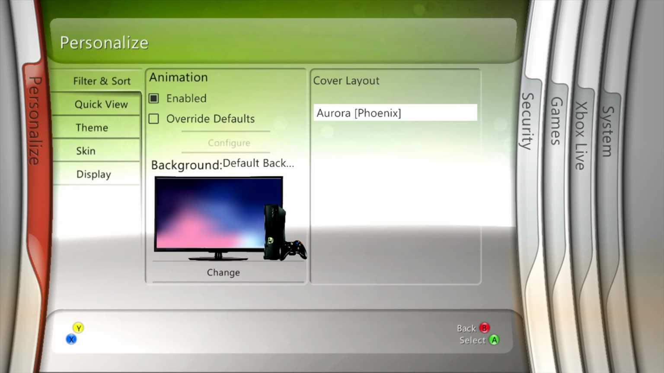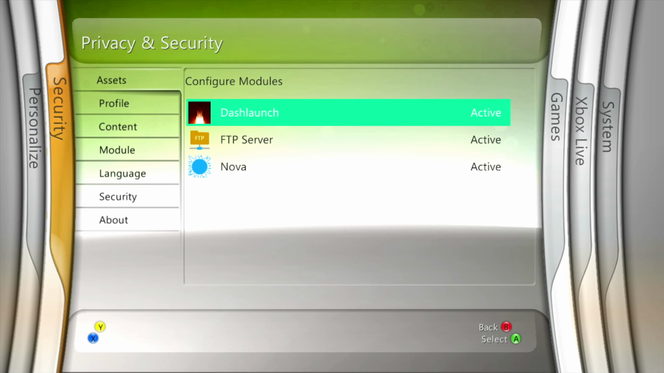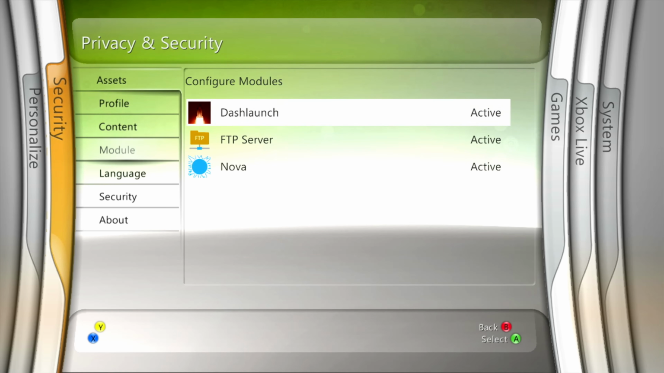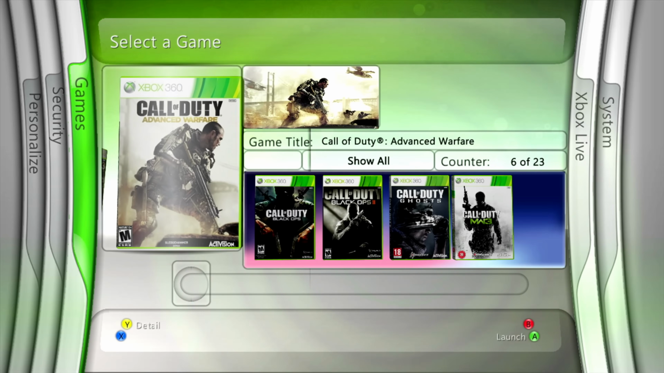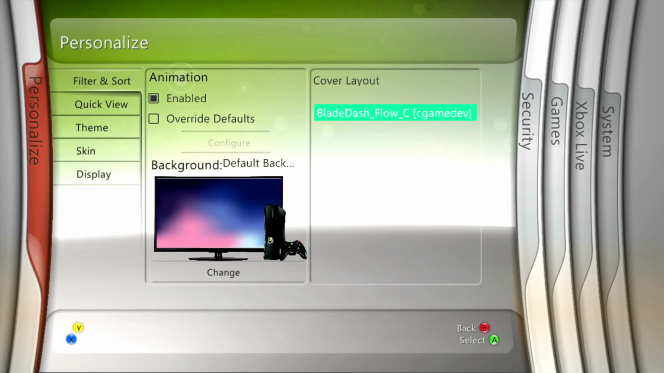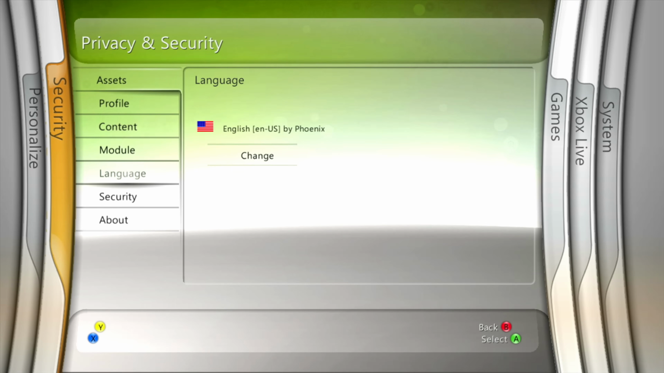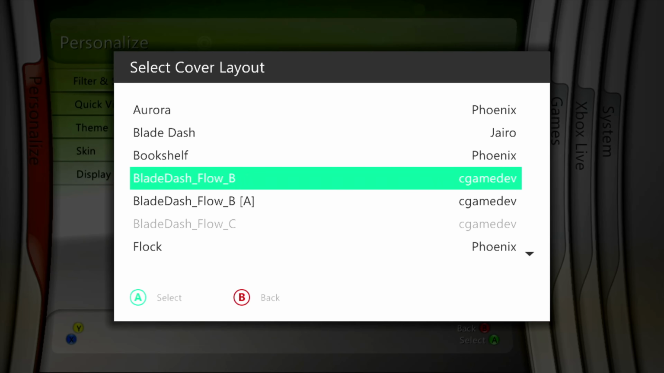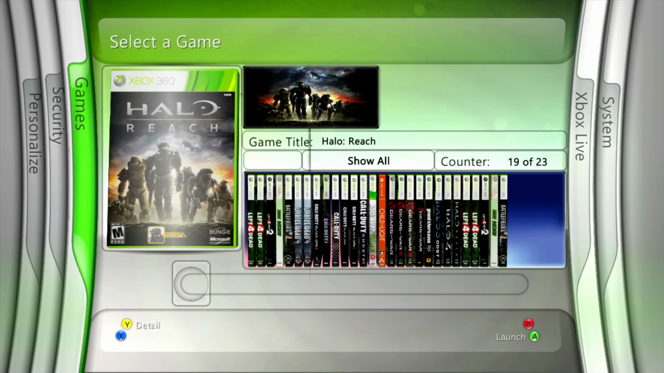Personalize, everything is working. So you can go through and change to Flow B and you can scroll across. Let's see, Flow B. I'll go to C. And that's C. If I go back to the regular B, I see that. So yeah, this section I'm going to redesign.